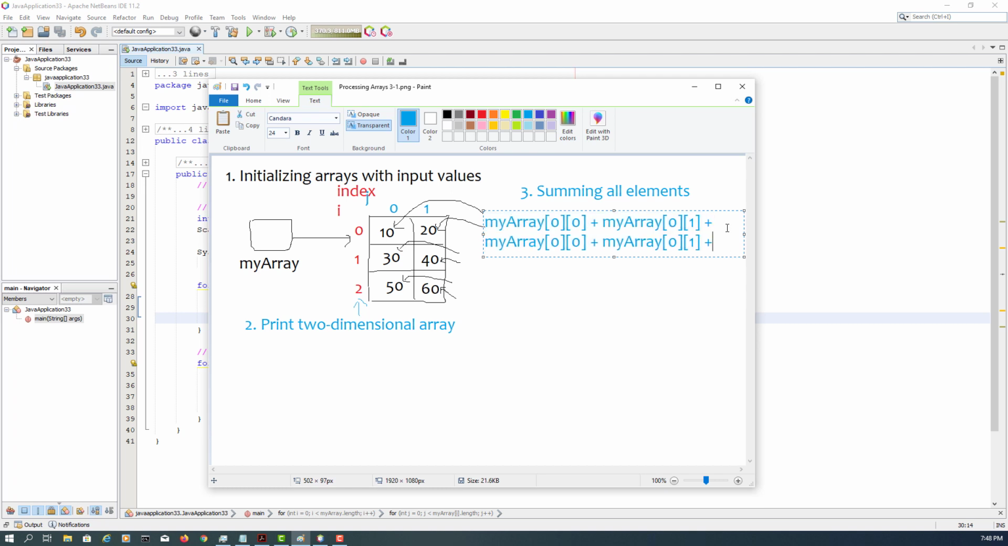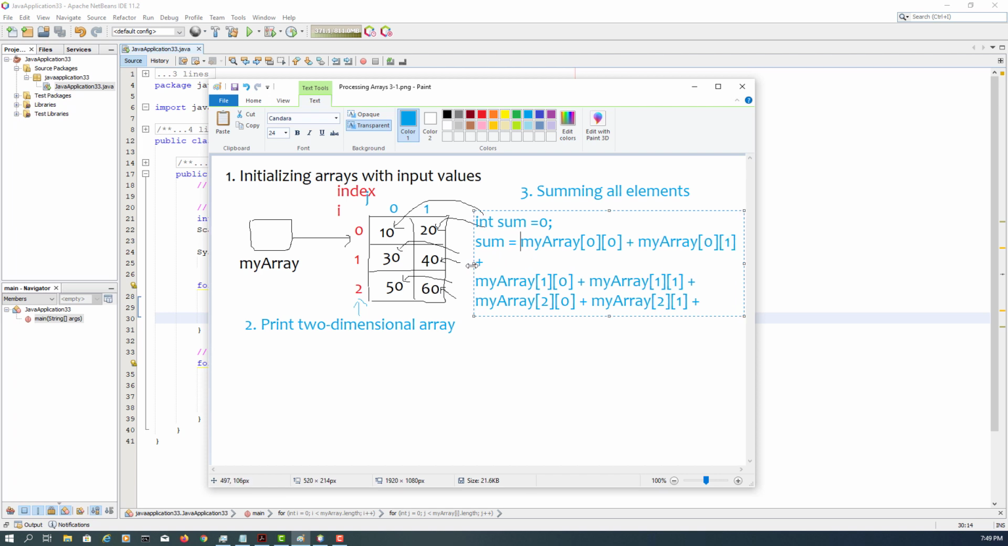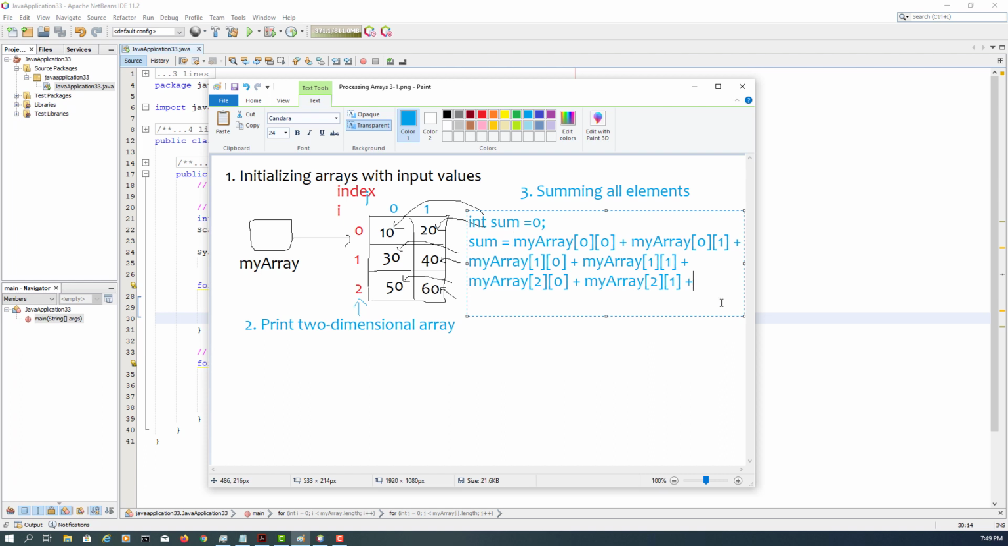We continue for the second row and then the third row. So the second row should be 1 instead of 0. Third row, number 2 and then 2. We are going to add that to a variable, so say sum equal to 0. Then sum equals all those indexed variables. I think that's all for this one.